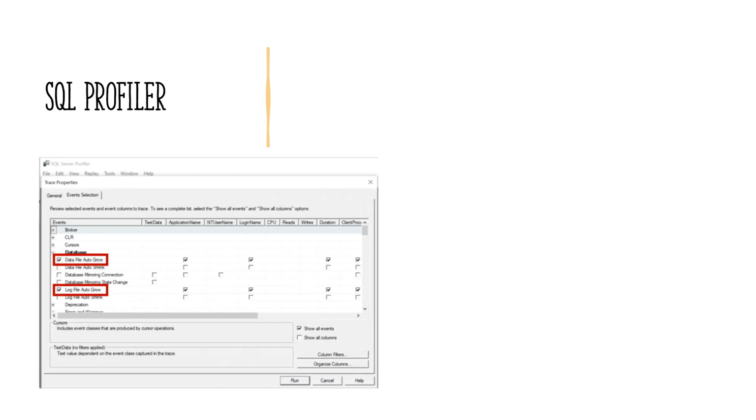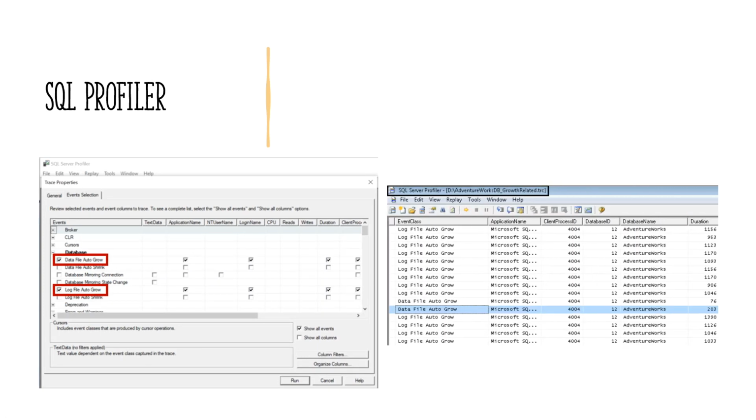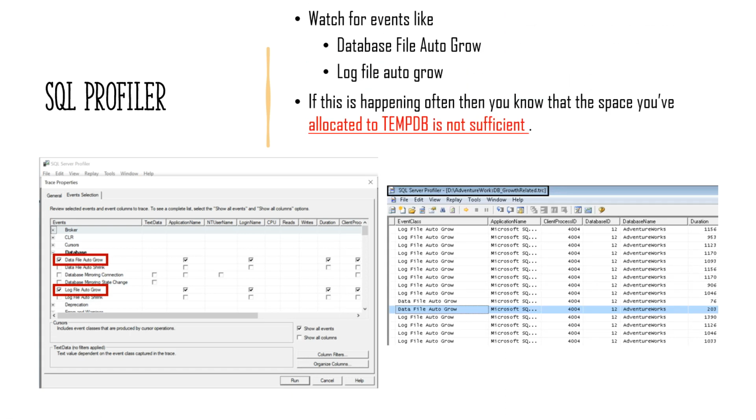And we can use the SQL Profiler. Select the data file auto grow and the log file auto grow, and when you run the trace for this, if you see something on your trace like the log file auto grow and the data file auto grow for the TempDB, that means that whatever space you have allocated to TempDB is not sufficient.